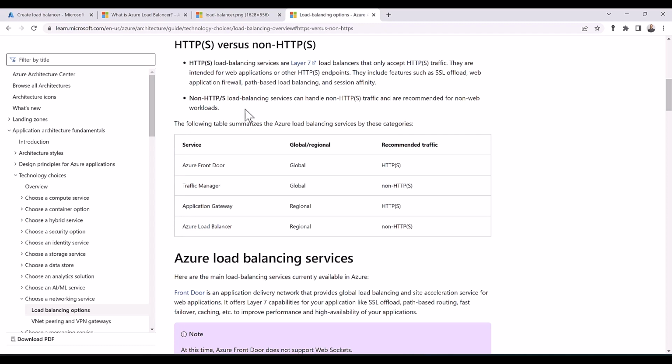Let's say that we have a requirement to have a global load balancing service. In this case, we only have to choose from Azure Front Door or Azure Traffic Manager, because these are the 2 global services we could be using. Now, let's ask ourselves the second question. What kind of traffic should we be supporting? If it's HTTP traffic, then we will have only one option, to use Azure Front Door in our architecture. And if it's non-HTTP traffic, then we can only use Traffic Manager.